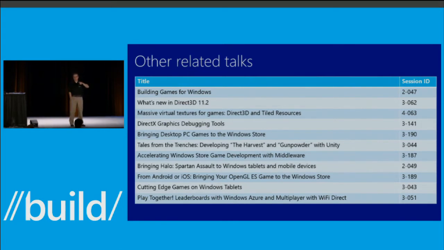I had some questions earlier about the tiled resources one, which is 4-063, because a couple of people had asked me about that earlier.